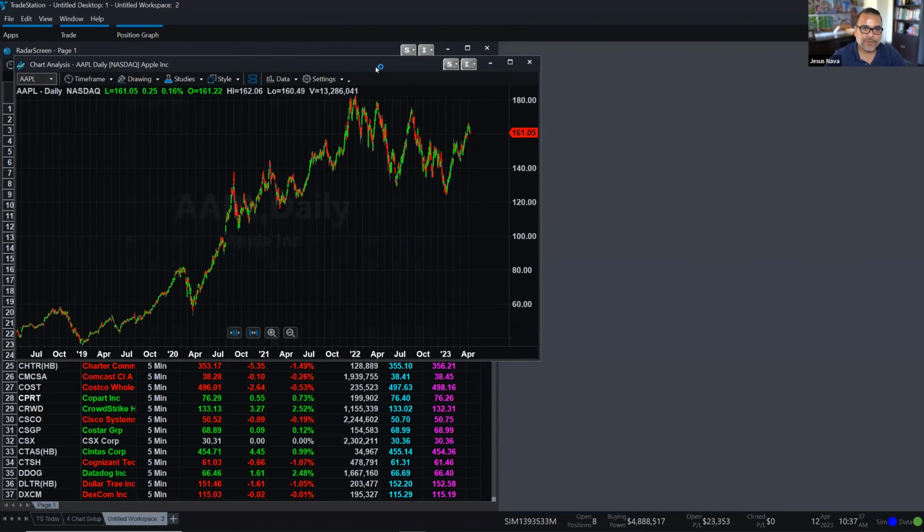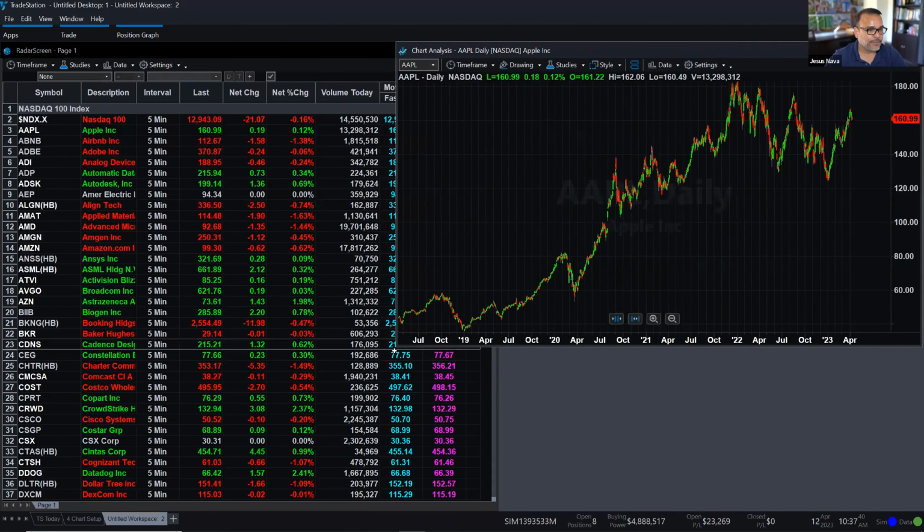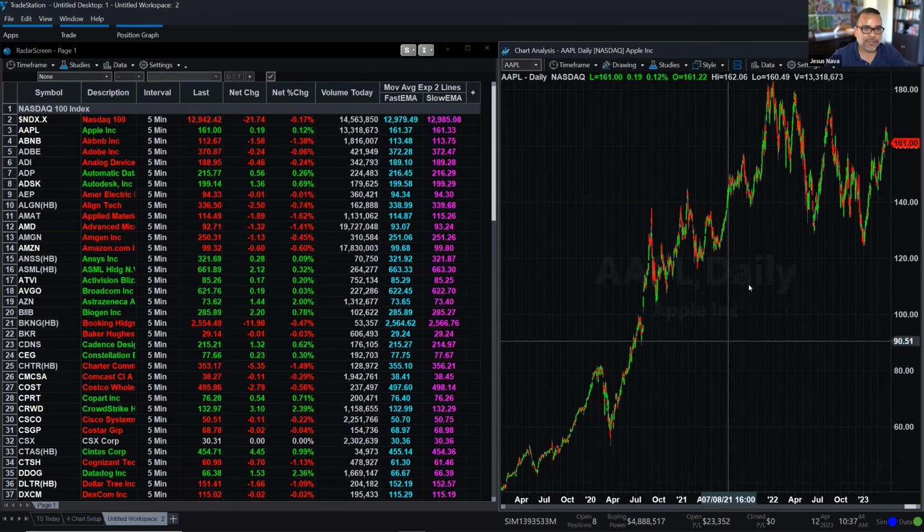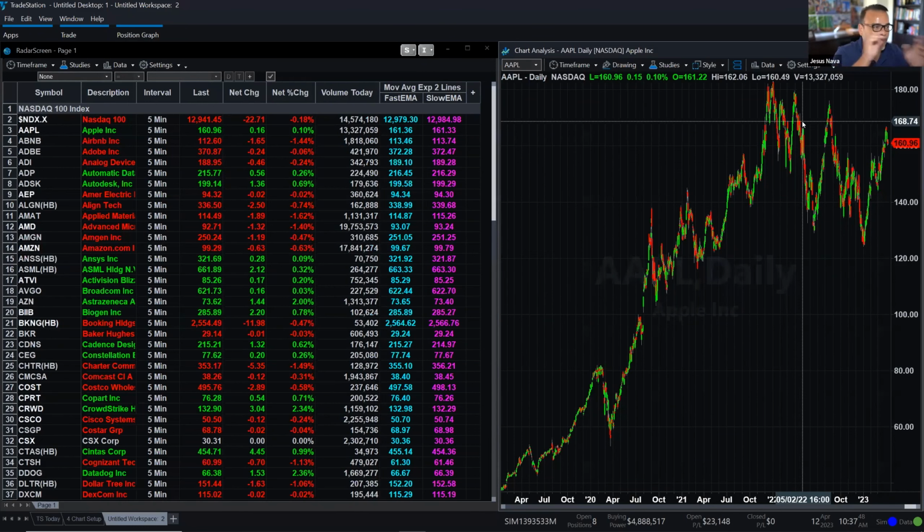All right, let's put it right here, to the right of this radar screen. I'm also going to link the 2 windows together. Linking is great because when you click on a symbol on my radar screen, the chart updates to that symbol. And you find the linking buttons up here, the S and the I.